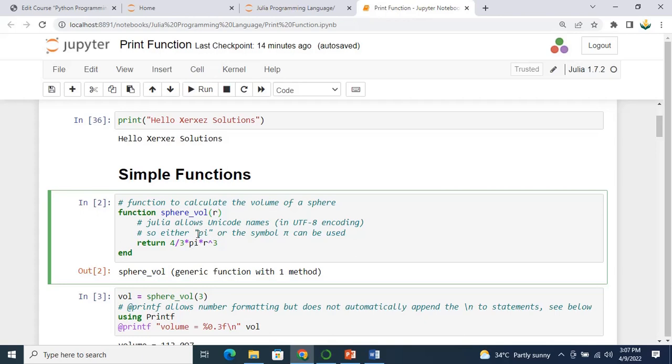Next, Julia allows Unicode names, that is UTF-8 encoding, so either pi or the symbol π can be used here. Either you use the symbol or pi, both are the same. Regarding indentation, in the same way that you start the function, you have to end it also. This indicates that you are ending the function, and look at the alignment, it should be the same.